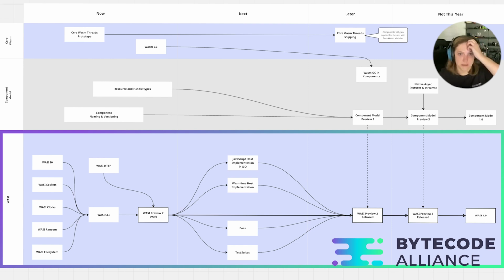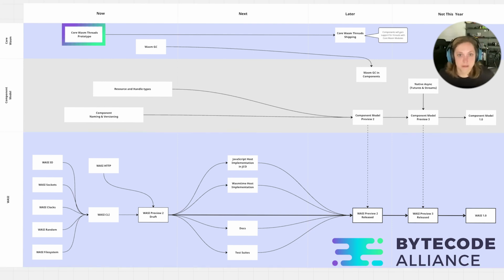So let's start from the top left. Core WASM threads are actively being worked on by Conrad Watt and Andreas Rossberg. They also wrote a really great paper that I recommend checking out called Weakening WebAssembly, and that really talks through a lot that's going into that prototype and the specification proposal that they're working on now.